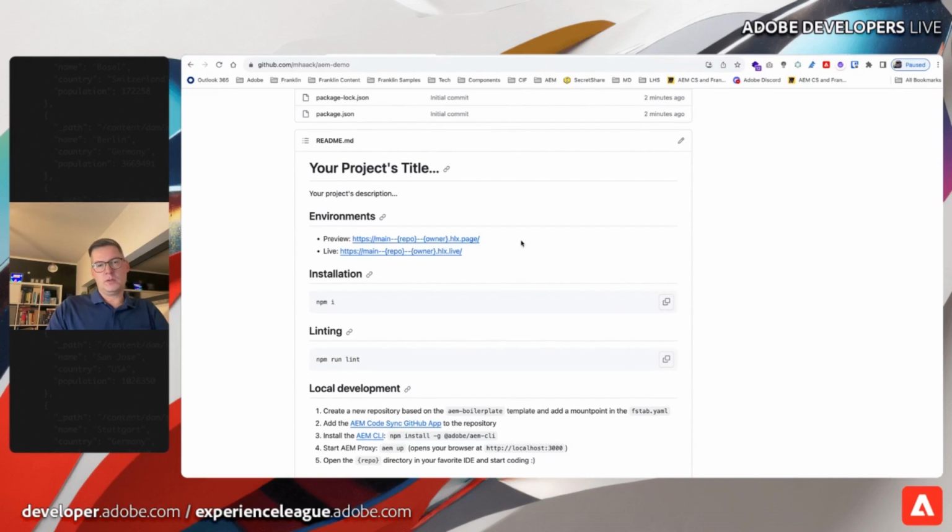There are actually two extensions of the URL. There's an hlx.page and an hlx.live. The .page is what we call the preview URL. And the live, as the name says, is the live website URL. In a real project, you obviously will not use the live URL that often because it's ultimately connected to the real domain of the website, which is served to your end users.